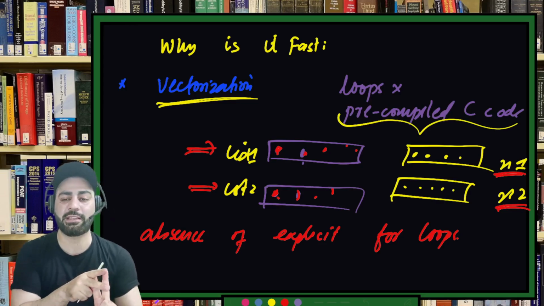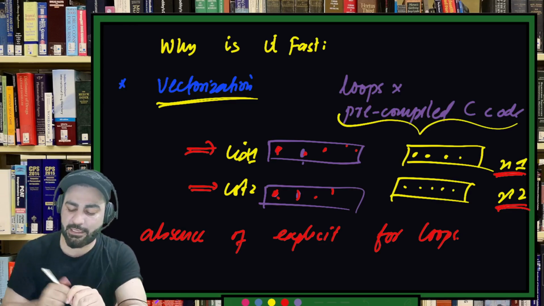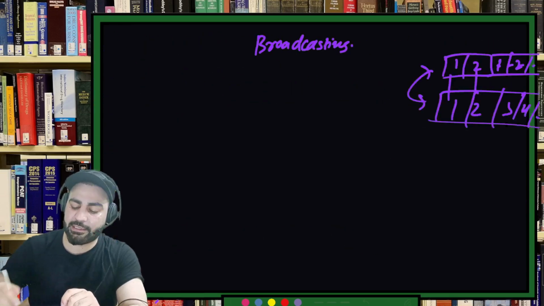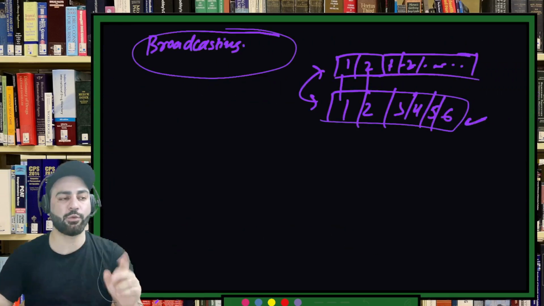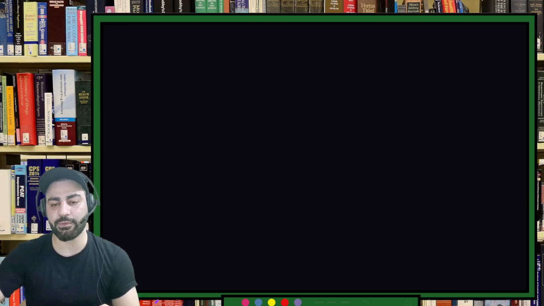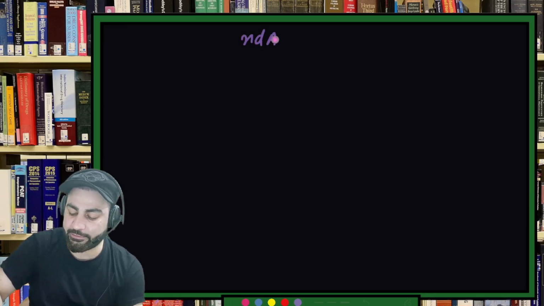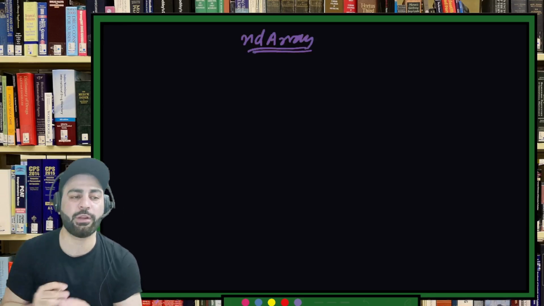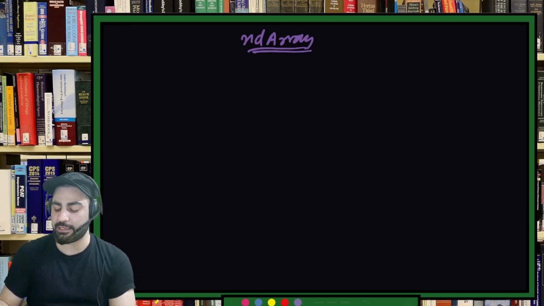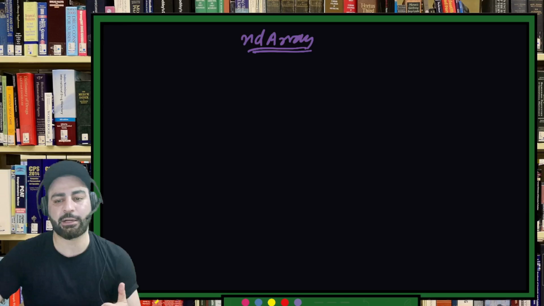For the time being, just keep in mind that two things make NumPy fast. The first is called vectorization, and the second is called broadcasting. Now we'll understand the ndarray. As I said, this is the core of NumPy, so we'll now try to understand what the ndarray is, how to create it, and what different things we can do with it.